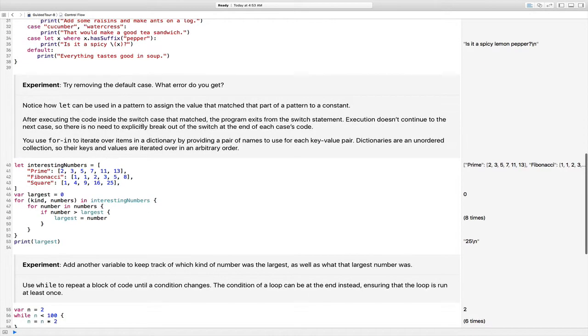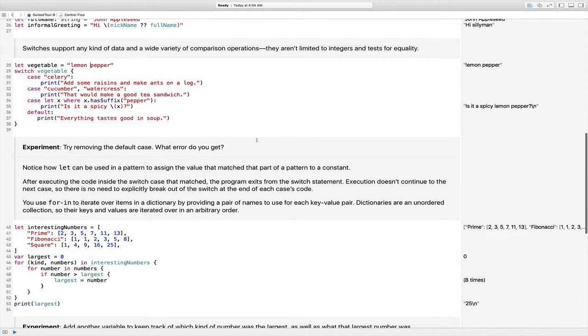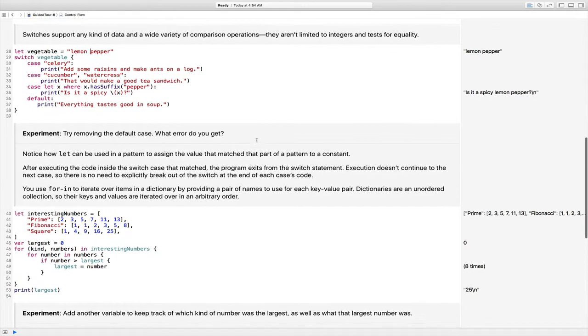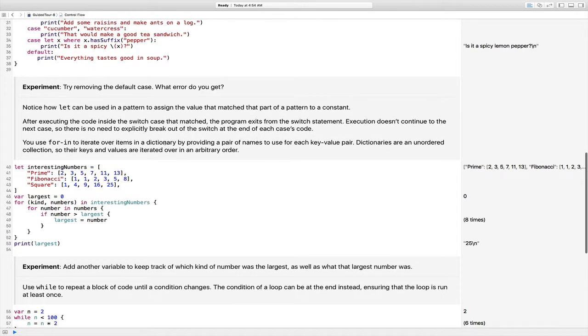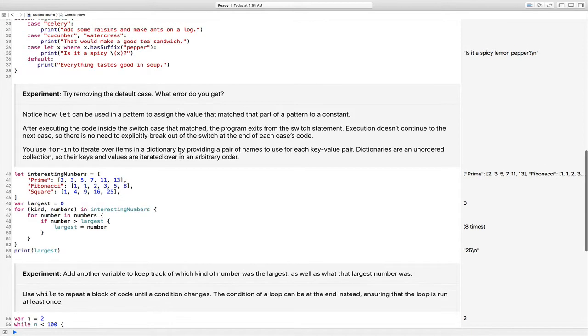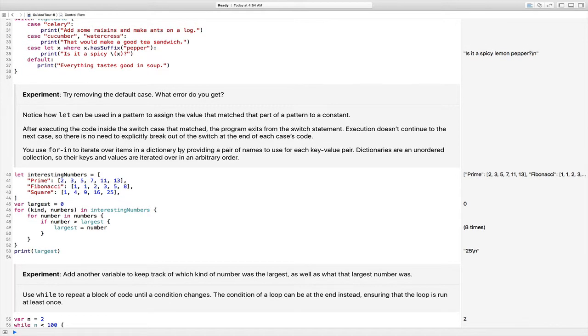So after executing the code inside the switch case that matches, the program exits from the switch statement. Execution doesn't continue to the next case, so there's no need to explicitly break out of the switch at the end of each case's code. Man, that is clean. If you've looked at some of the old, traditional applications, yeah, there's break statements in there and stuff, and it's cluttered. Compared to this, those look cluttered. This is sweet. So you use for-in to iterate over items in a dictionary by providing a pair of names to use for each key value pair.